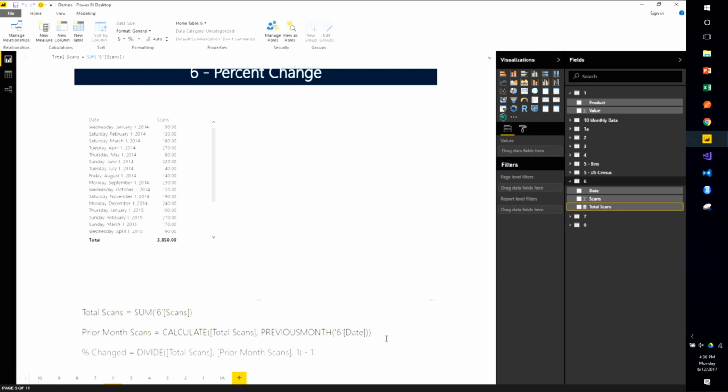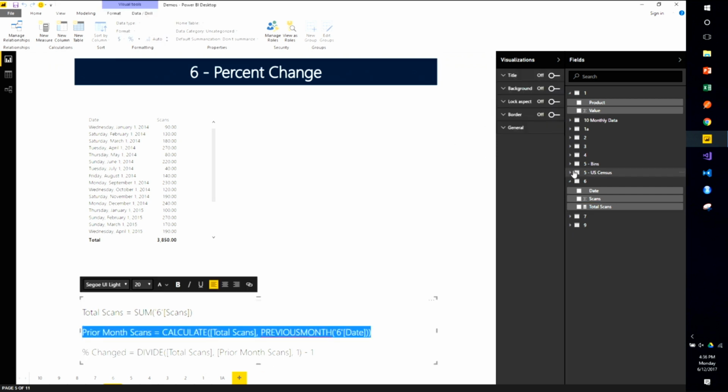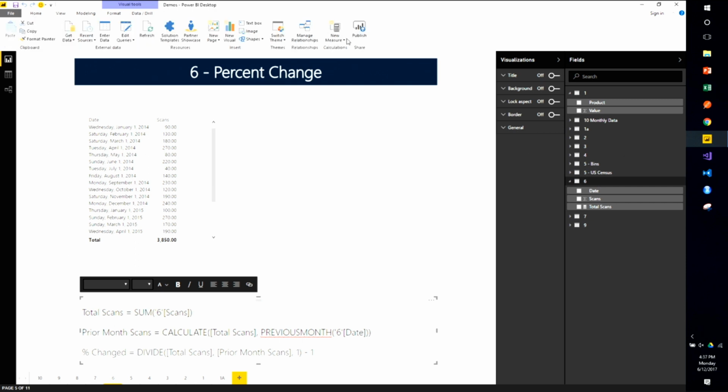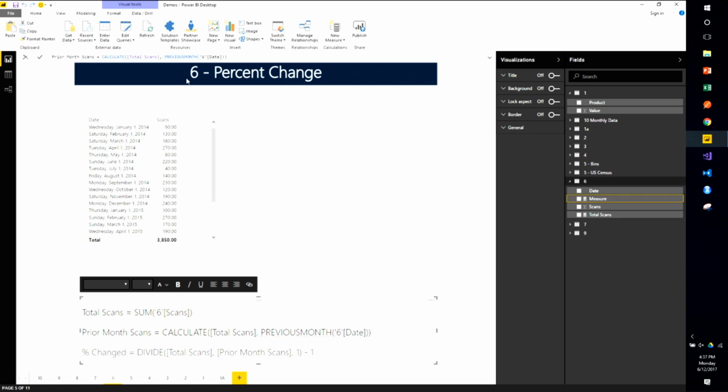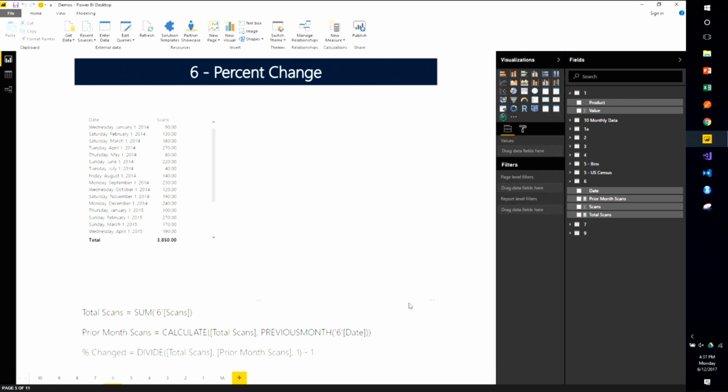Let's make some more. So this is the total number of scans. We're basically just totaling everything that we see. We're going to use this other function, prior month scans. So I'm going to see if I can get it in the right table this time. Home, new measure. Drop her in there. Boom. Prior month scans. And now we're going to calculate the percent change of that.